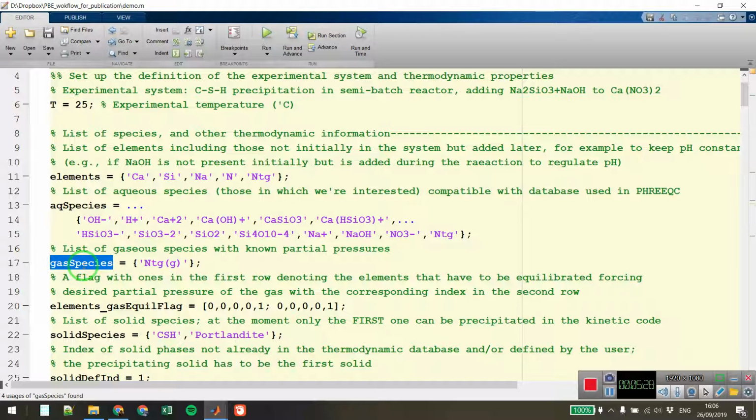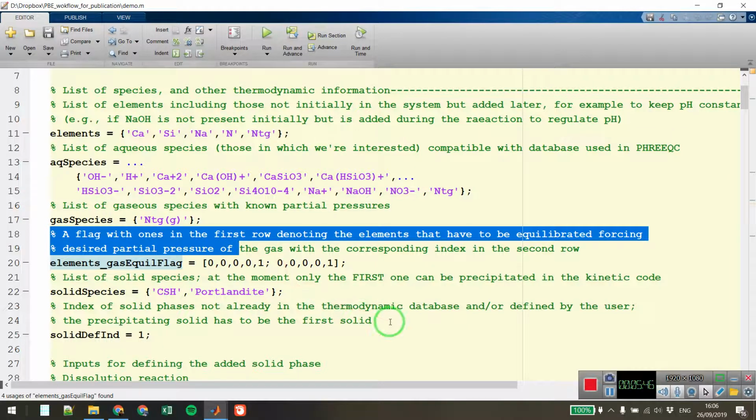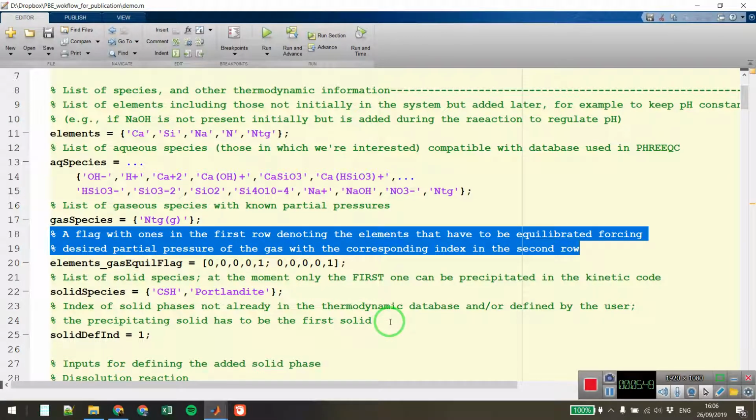For example, for CSH, we want to keep it under nitrogen with a known partial pressure to avoid simultaneous precipitation of calcium carbonate. Then we have this flag variable. So let me describe what it does. Let's read it. Everywhere we have these comments that describe what each parameter is. Here it says a flag with ones in the first row denoting the elements that have to be equilibrated, forcing a desired partial pressure of the gas with the corresponding index in the second row.